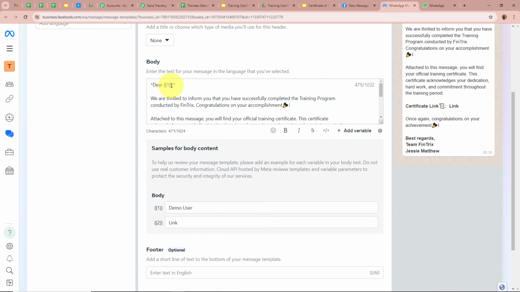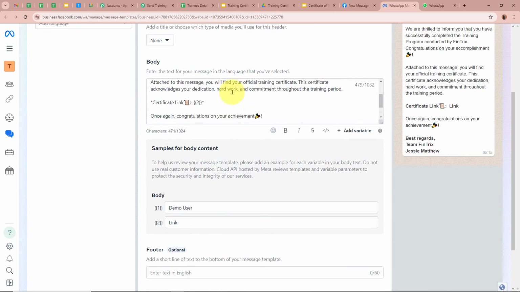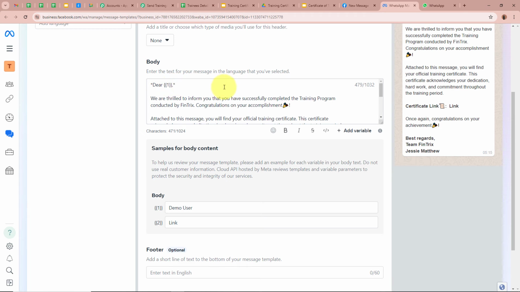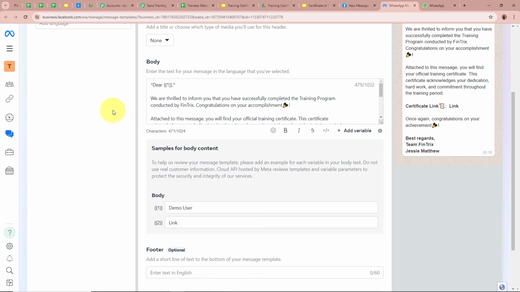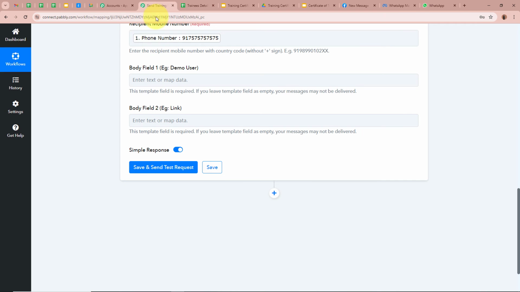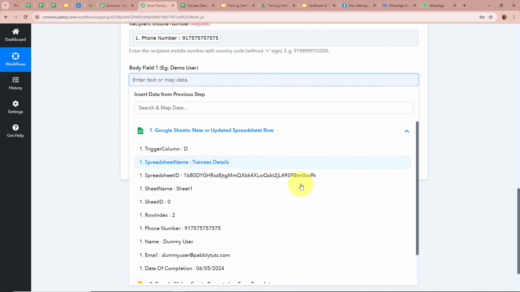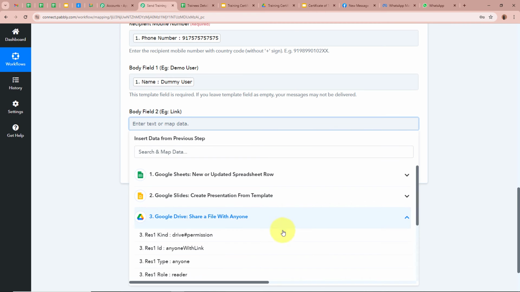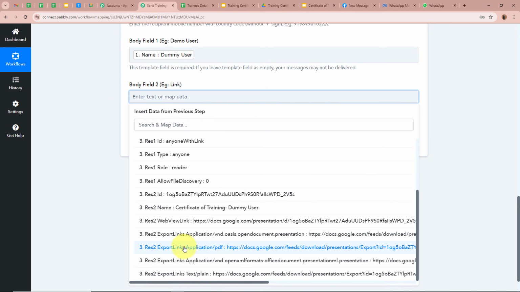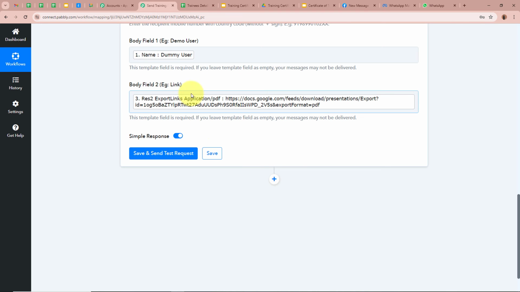You can see I've created two variables, variable 1 and variable 2, right over here. In place of variable 1, I want the name of my trainee, and in place of variable 2, I want the link of my certificate. That's why I've added two variables in the template, and these are the same variables as the body field 1 and body field 2 right over here. Firstly, for body field 1, that is the name, I'm going to map the data of the name of my trainee, and for the link, I'm going to map the data of the link that we received in a previous step in PDF form. So I mapped the link.